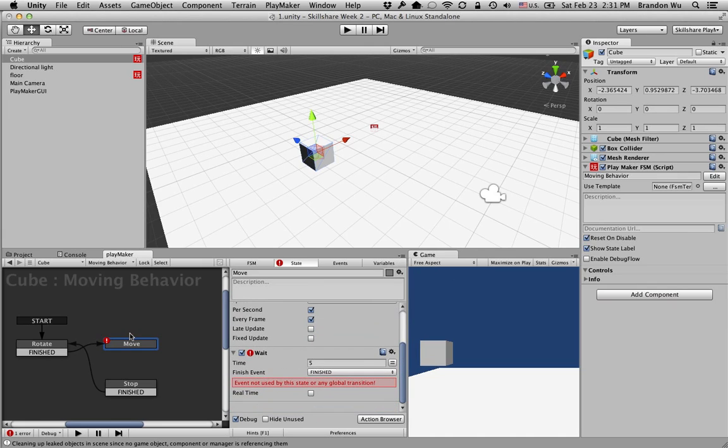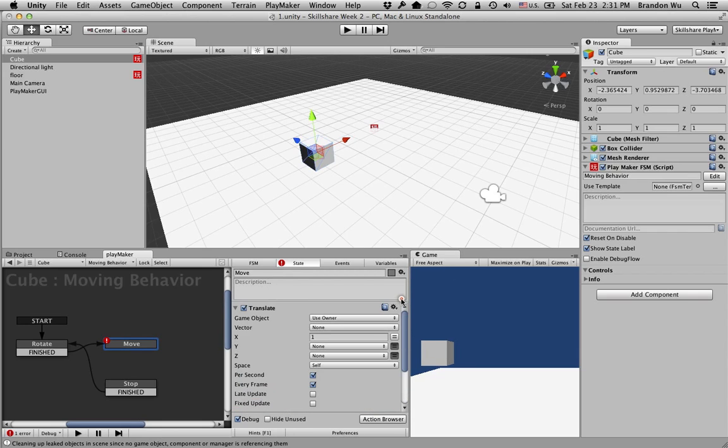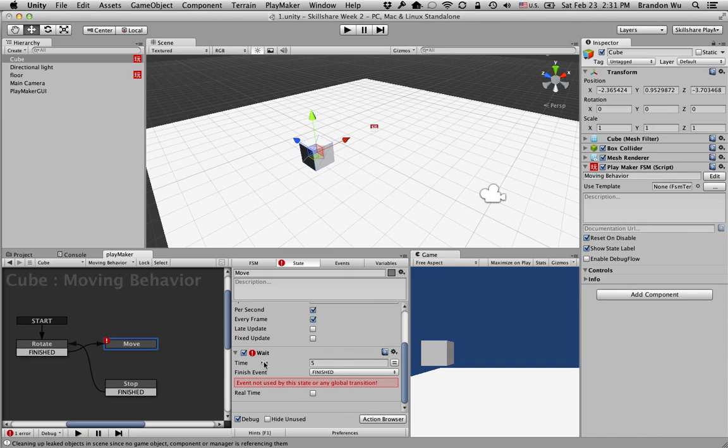The nice thing about this is on the editor here, you can see that there's a problem on the state, and it will show you which action is having the problem. We don't have any problem with the translate state, but we have a problem with the wait action. This little icon shows up next to the one that's causing the error. The problem is we set a finish event. We use the finished event, but it's not defined here. We don't have it here.